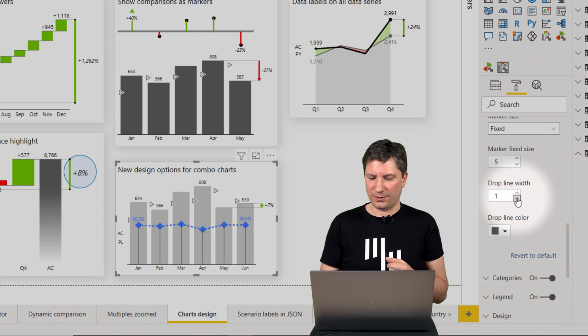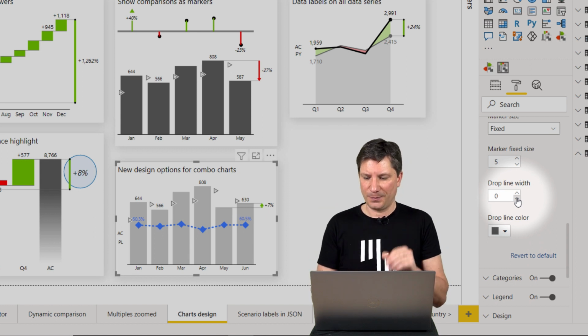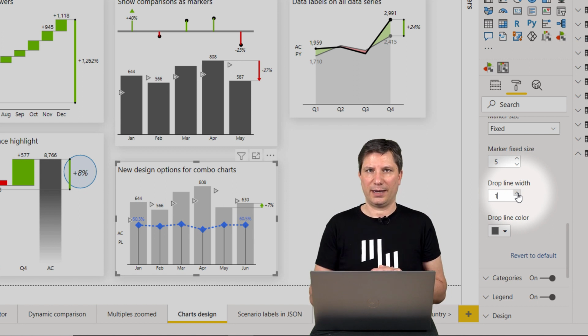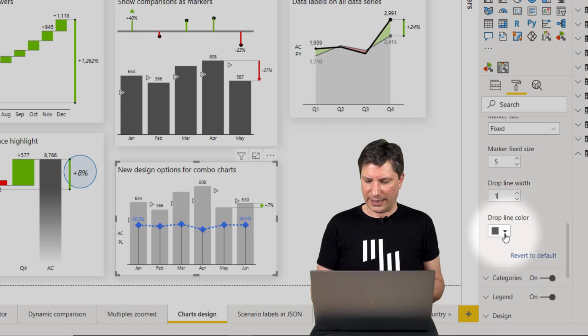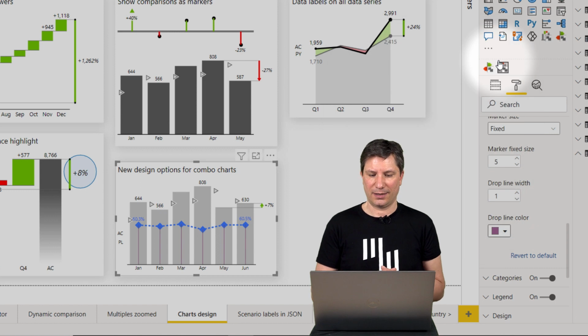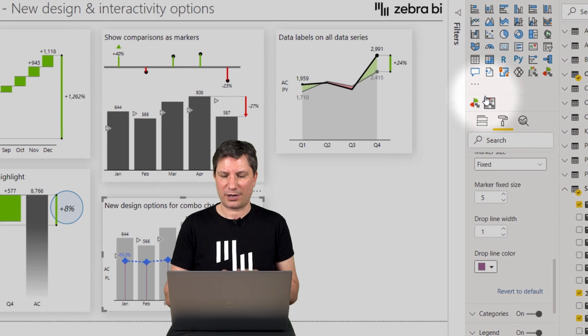Then you can add the drop lines. By default there are no drop lines here, so the drop line width is 0, but you can actually enable the drop lines. Just make the line width bigger and you will get a drop line, and then separately choose a color for the drop line. All right, so there's quite a lot of new stuff here in the combination charts.